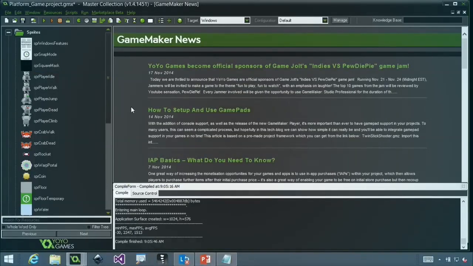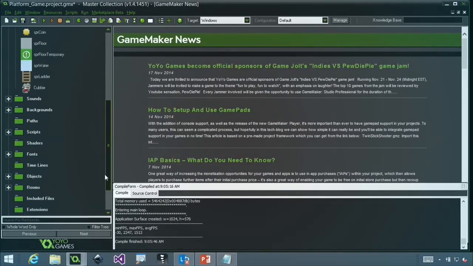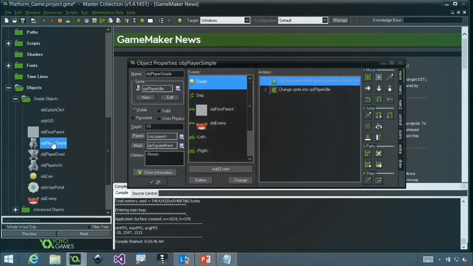So instead of defining it on each and every one, if we go down to objects here, and we open up my object player simple, you can see that I can set a mask here. I've set that square mask. So the mask is going to ignore the bounding box of my original sprite, and it's going to use the bounding box that's set on that square mask. That makes it very easy for every character that I have in the game to work exactly the same way. It's a really good way to do that.